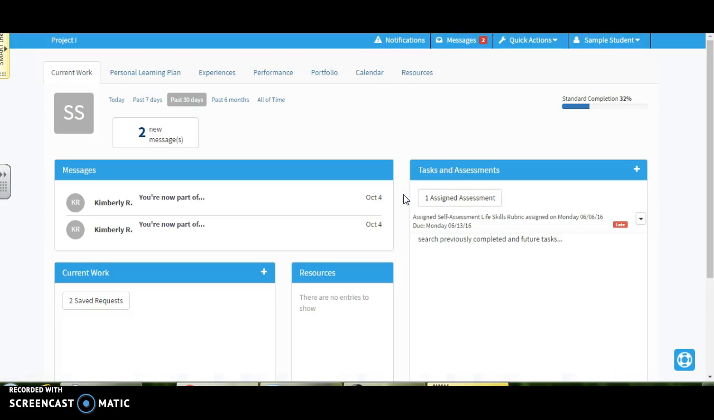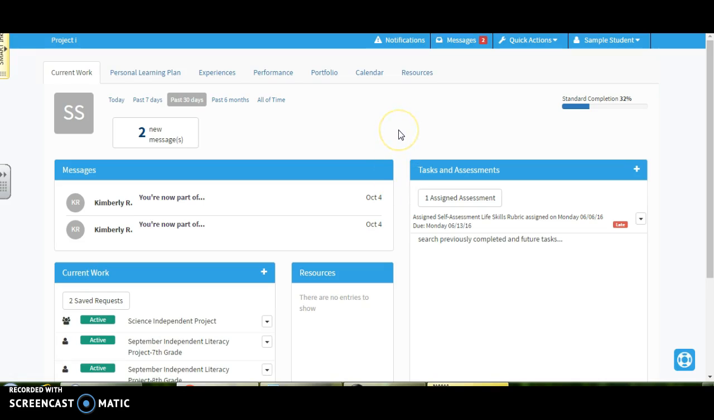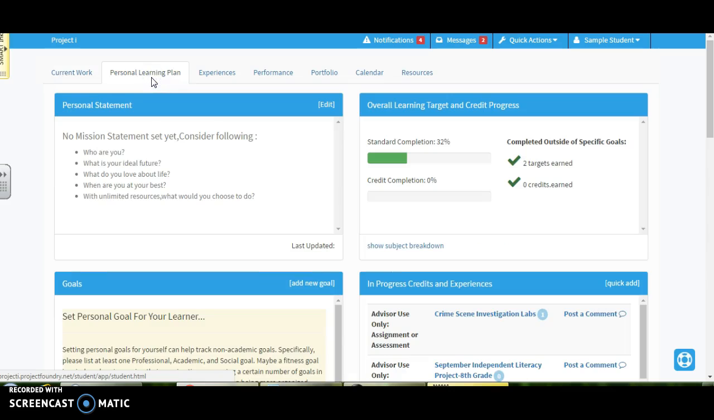When we log in, it just takes a second, but you're going to see that it looks a little bit different for returning Project I students, and for new Project I students you're probably wondering what everything is, but today we're just going to take a quick glance through. So the first thing is this is your current work page. These are things that you've been currently assigned to work on, currently have going on, or currently have been completed.